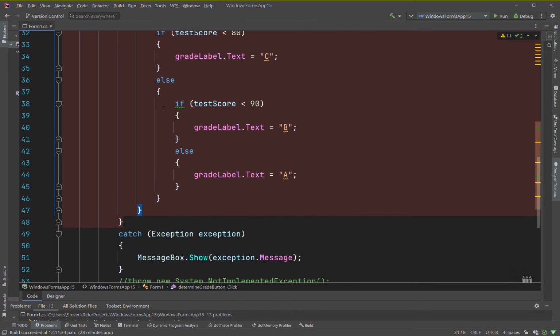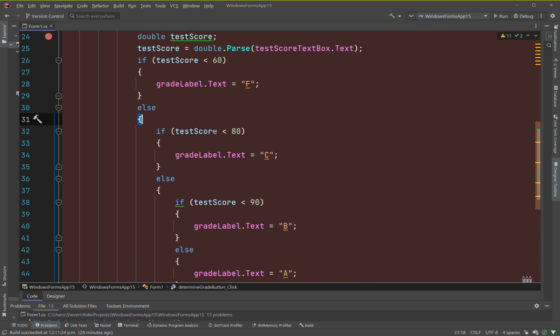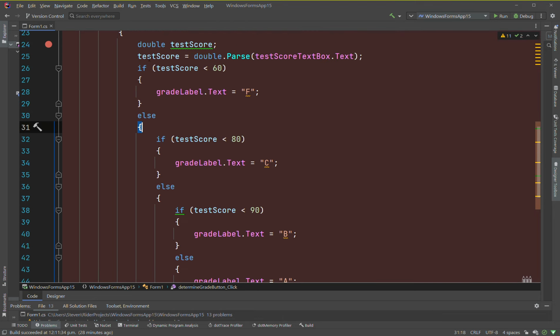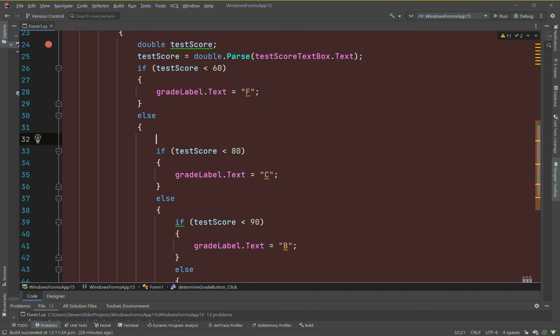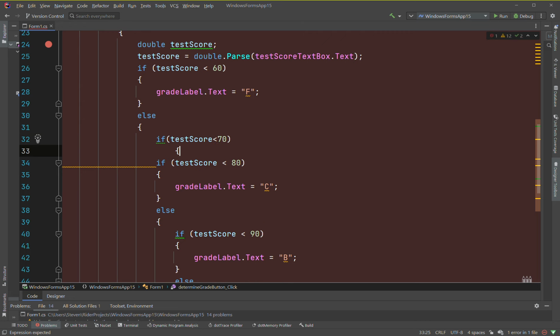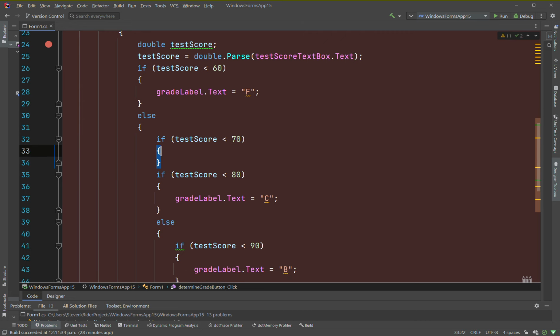Let's just go with this. This is going to get too confusing. I'll have to recode this whole thing. Actually, could I just squeeze it in here? Let's just try it. This can happen too if you have too many conditionals. So we'll have else if test score is less than 70. Then here we'll say, okay, grade label.text points to the string D, capital D.